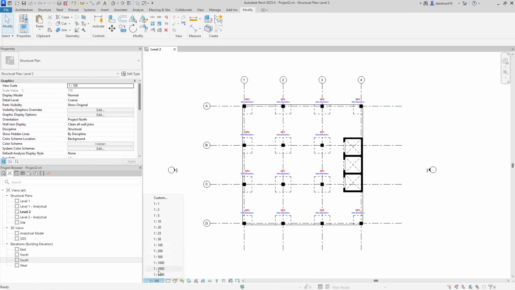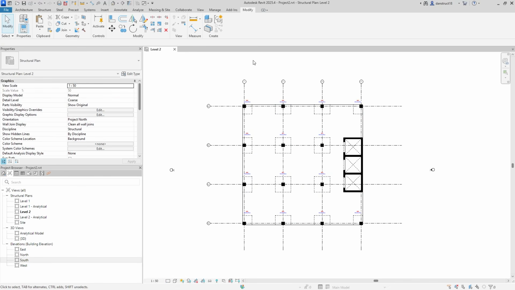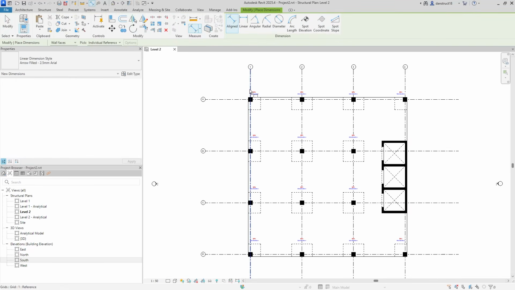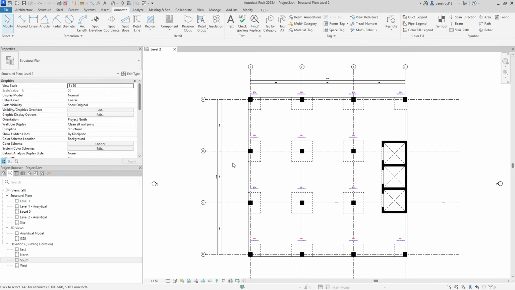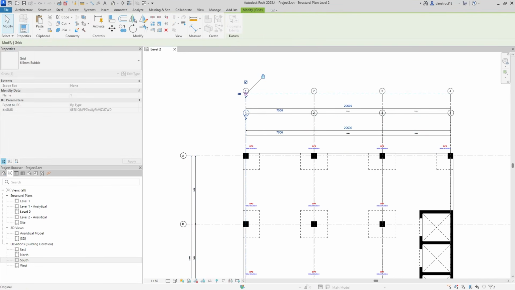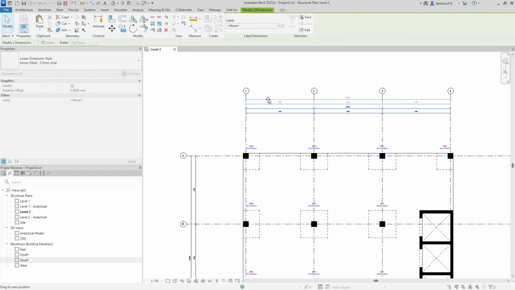So I'll switch this here to scale of 1 to 50, and to make it much better to see most of the annotations we'll place later on, I'm going to come to the Annotate tab. I'm just going to click on Aligned, or I can use the shortcut DI, by the way. I'm just going to dimension between the spans. There we go. And I'll also dimension here on this side. Just move it upwards a bit. There we go. Great. All right, so I'll just drag this here to the ends. I also want to make room here, and I'll drag these ones up.